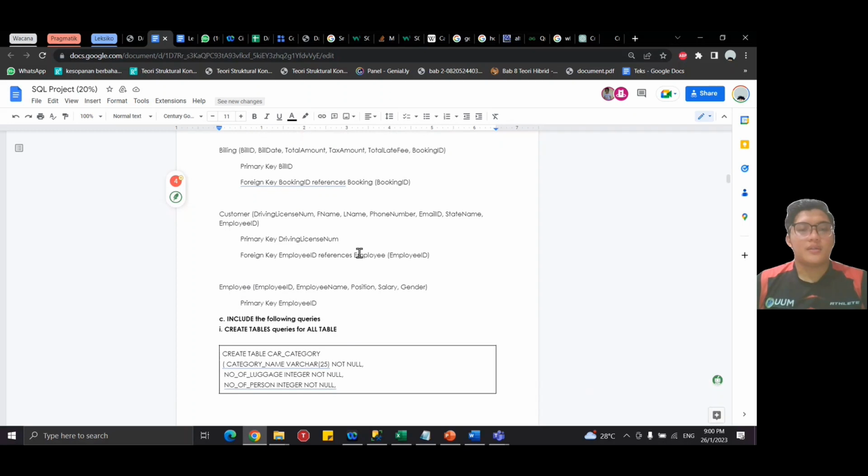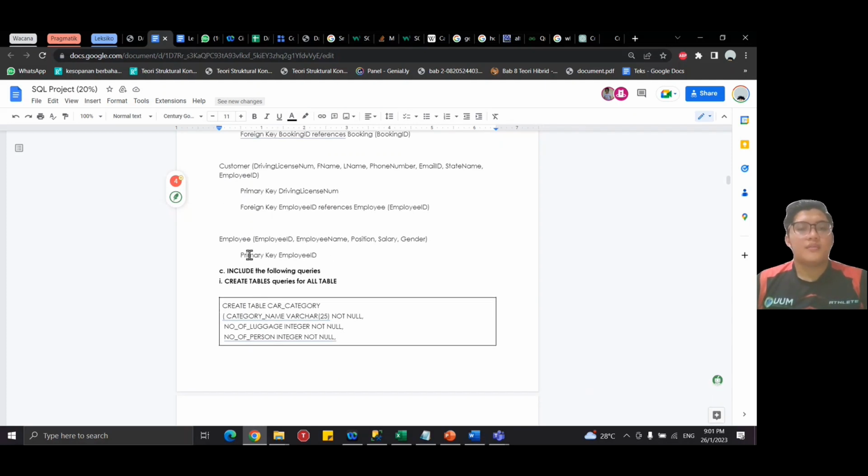And then the final ones are customer and employee. For the customer table, the primary key is driving license number, and the foreign key is employee ID, with reference from the employee table. And then the last one is the employee table. For the employee table, the primary key is employee ID, and the employee table does not have a foreign key.